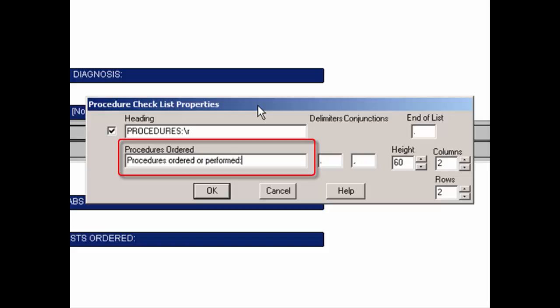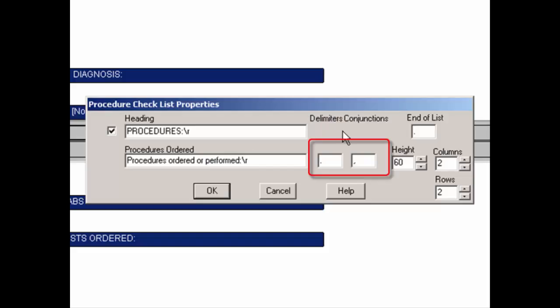You can then click into the Procedures Ordered field and enter the beginning statement or text that will appear before any procedures or tests added in the current note. If you want this heading to be on a separate line from the procedures or tests that are selected, insert a \R after this text. In the corresponding delimiter and conjunctions fields, you can enter the applicable delimiter and conjunctions for the Procedure Orders field.